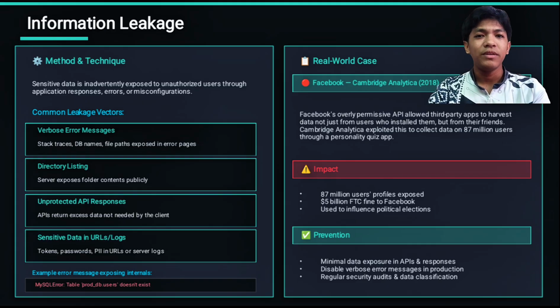So what is the prevention? Minimize what data your system exposes, only return what's needed, validate API access, and never let error messages reveal internal system details.